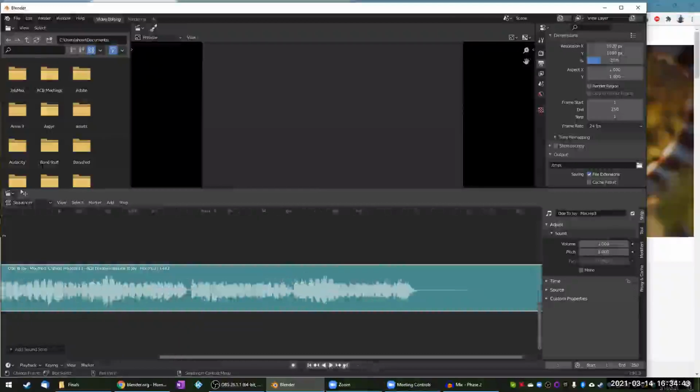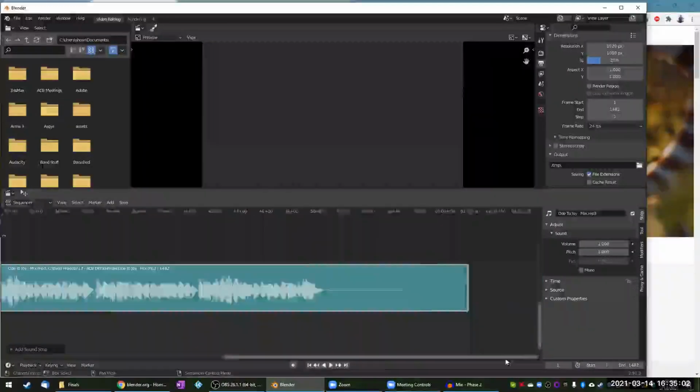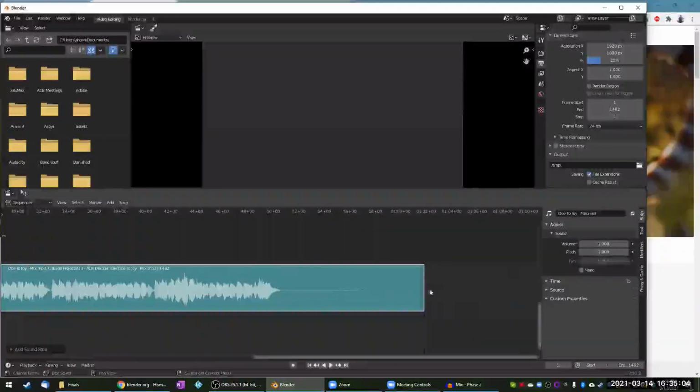From this, I know that my project is going to be 1482 frames, at least right now. So that's where I can go up here and change my start frame to 1 and my end frame to 1482. That opens up this whole area. You'll see there's a black line that terminates. That's where it's going to stop kicking out video when I go to render my project.